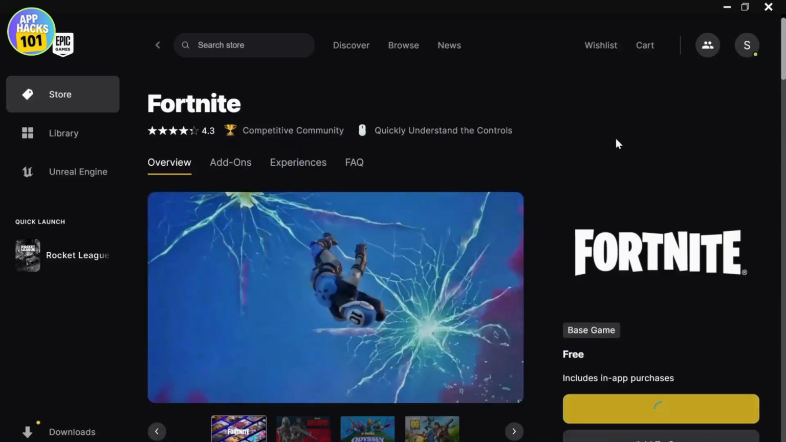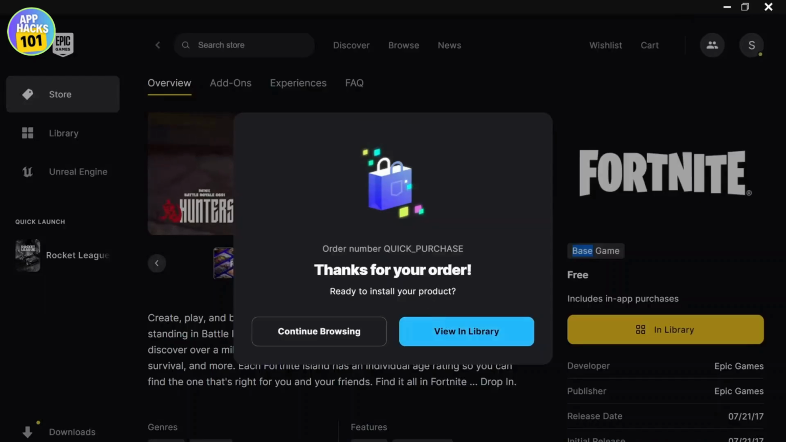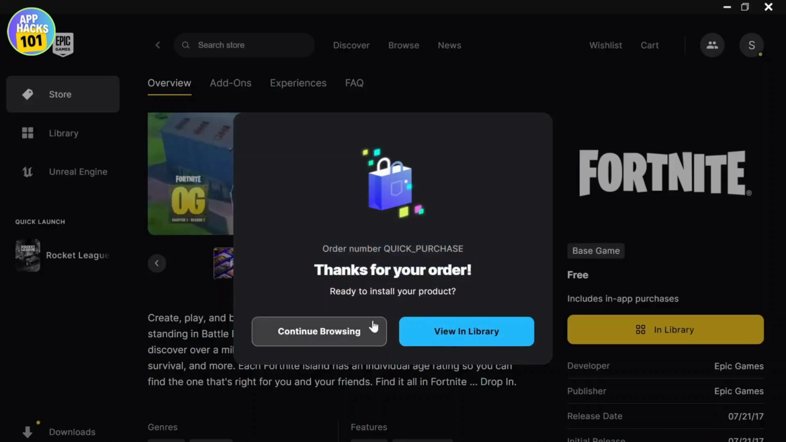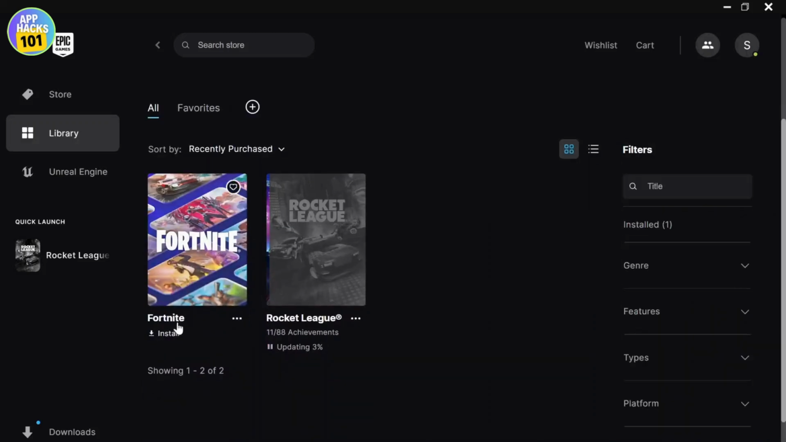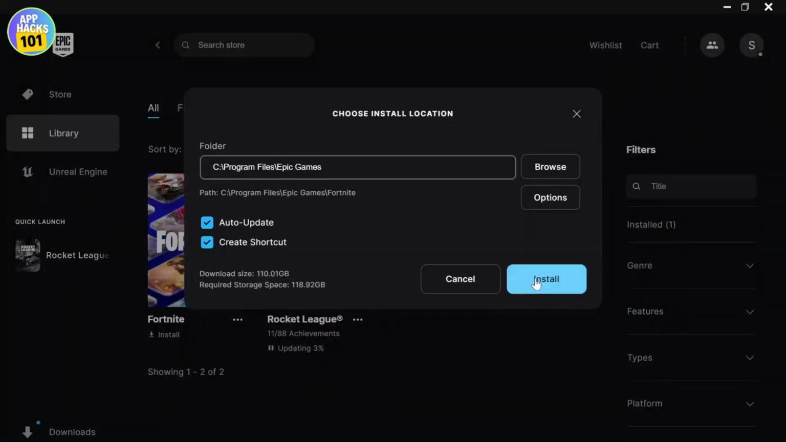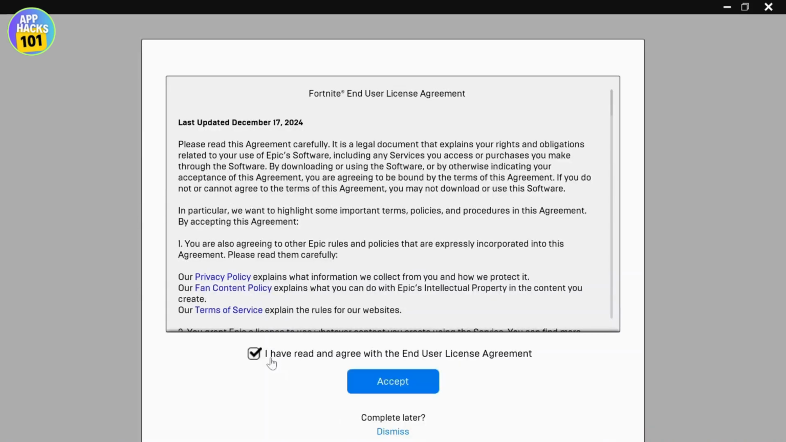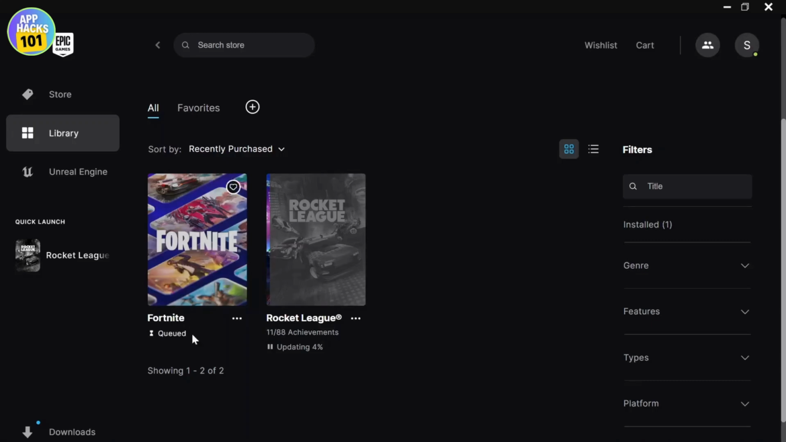So tap on get, and after you tap on get, this page should open up. Now as you can see right here, this is my product number. Now I place my order. Now I can go to my library to check out Fortnite. Now all you need to do is install this, and after it installs, you can open it up to play it. Again, accept the user agreement. And yeah, now it's getting installed and you can play it after it gets installed.